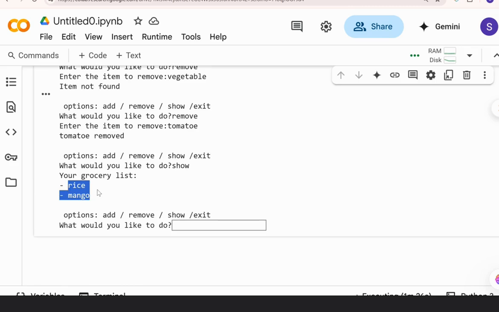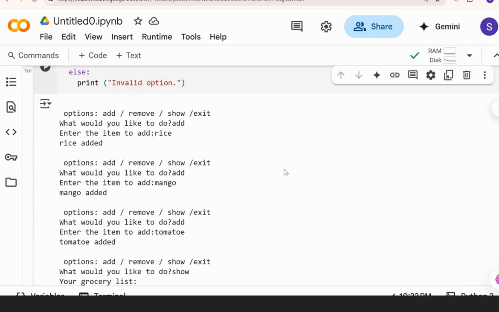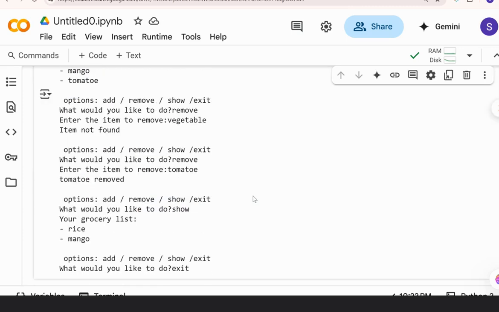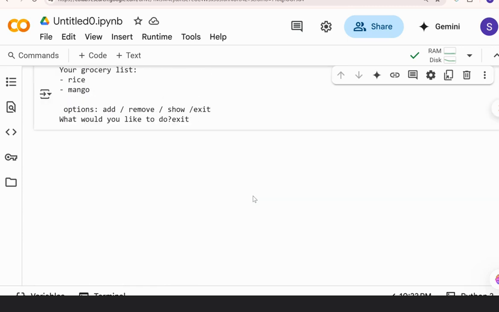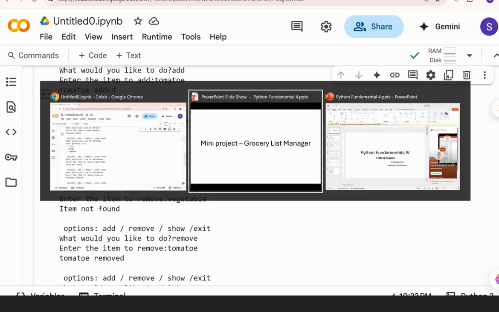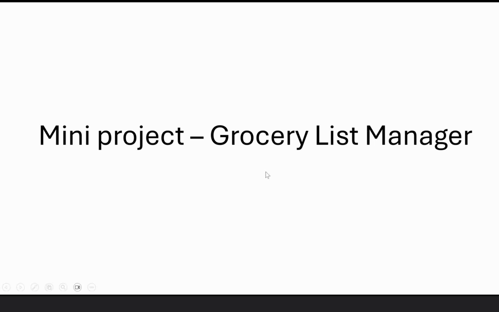It is performing well. Now I'm going to exit my grocery list. It finally comes out of the program. So that's all about today's mini project. We have successfully created a grocery list manager.